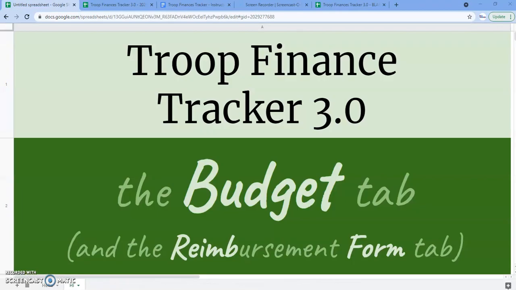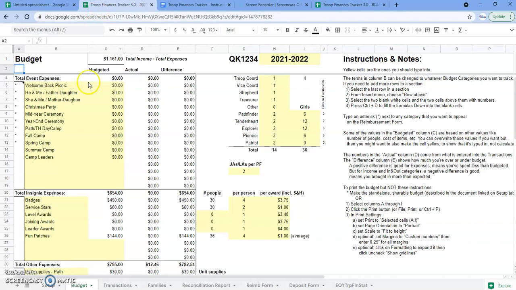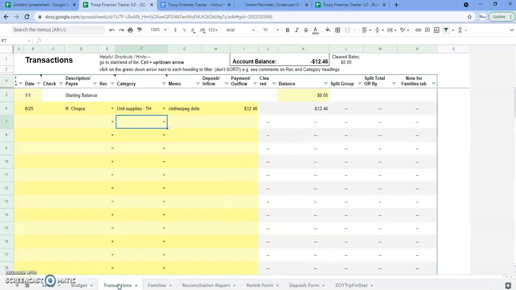We're talking about the Troop Finance Tracker 3.0 Budget tab and a bit about the reimbursement form tab as well. Jumping right in, we see now we're on the Budget tab down here. It used to be called Budget Categories because this column B is really important. It has all of the categories that we want to be able to use on our Transactions tab.